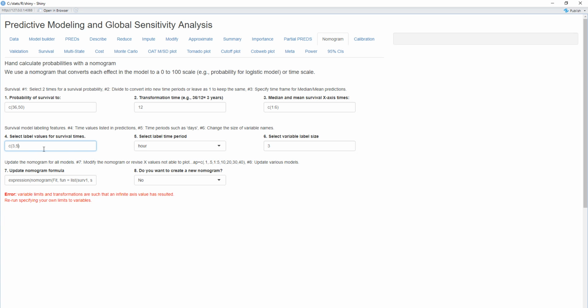And it's for that 3 and 5, they represent years. So at number 5, we're going to change hour, which is just a default value. We can look at hours, days, weeks, months, or years. Since we're looking at 3 and 5 year survival, we're going to change number 5 to year, and that's just part of our text. So we're just doing it for display purposes.